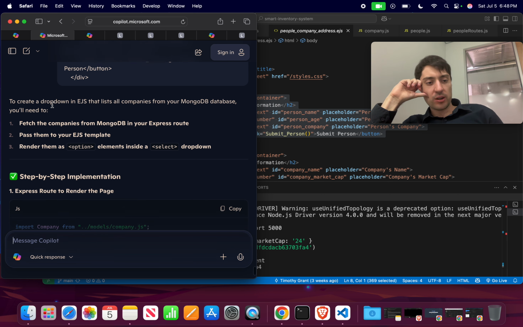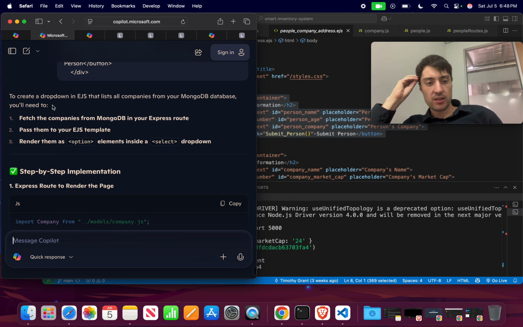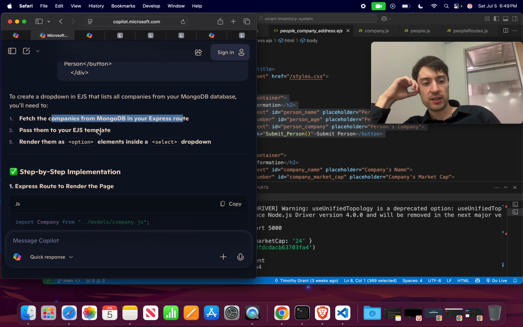So to create a drop down in EJS that lists all companies from your MongoDB database, you'll need to, number one, fetch the companies from the MongoDB in my Express route. Then pass them to the EJS template, and render them as option elements inside of a select.